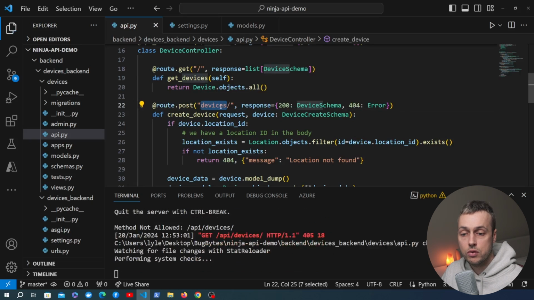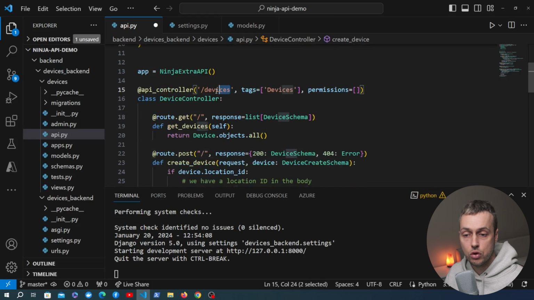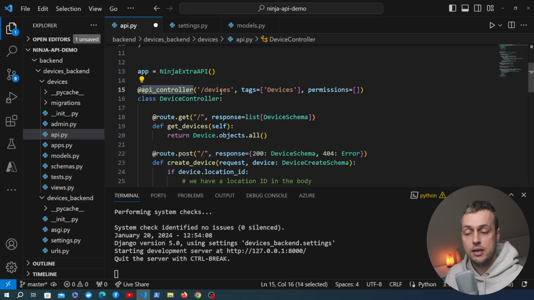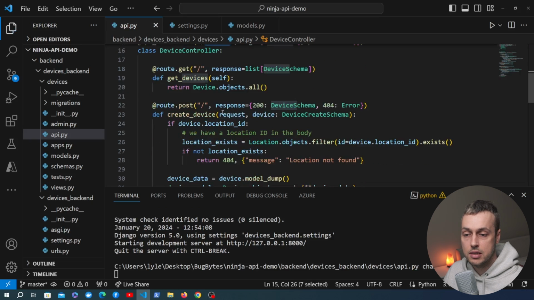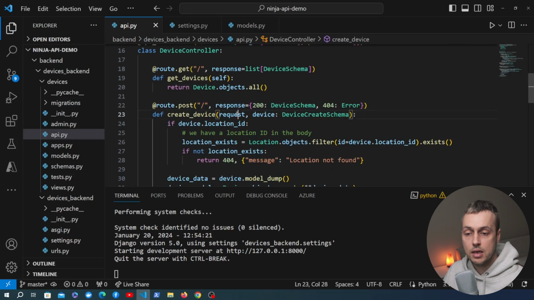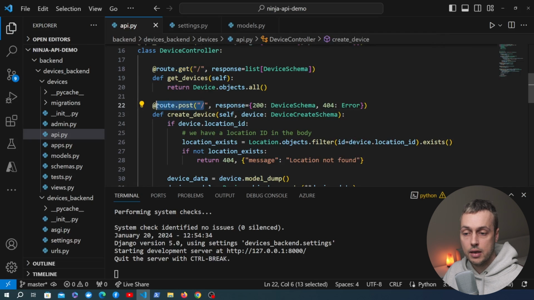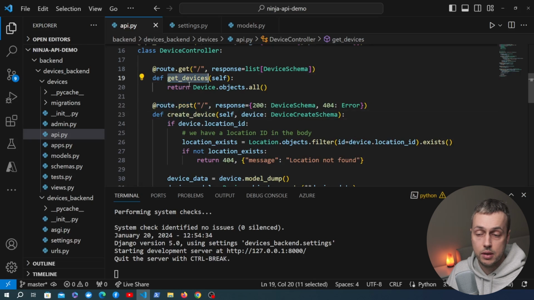And we can also remove the route segment because that is now coming from the class controller definition. So in the API controller decorator, we are specifying /devices there, so we can get rid of that route segment. And finally, we can change the request parameter to this method to the self parameter from the class. Now, if we save this, we've now got the endpoint for creating a new device, as well as getting all of the devices from the database. These are now both in the controller class.